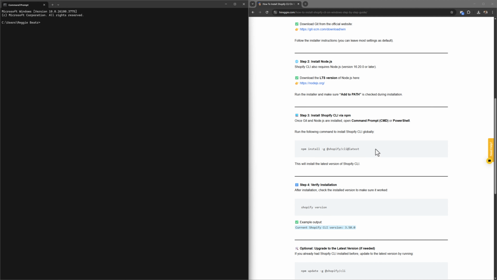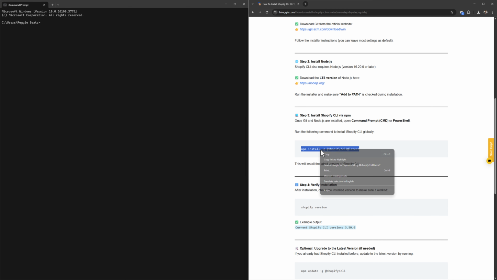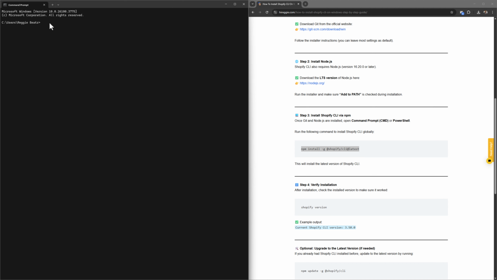So we're going to take our first command, copy this. I'm going to paste it here, then click enter. If everything is well installed, you should see that the command will start working. Give it a couple of seconds to install. Okay, here it says it added 26 packages. You should be done installing.